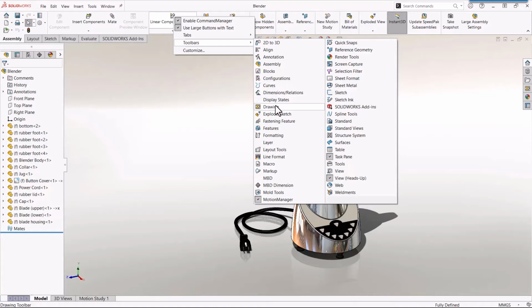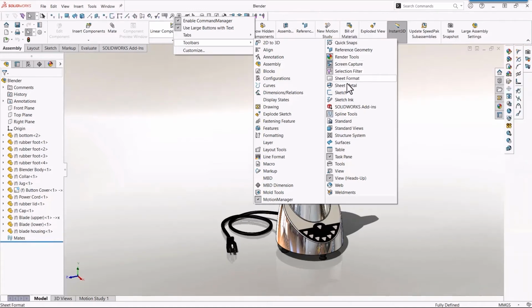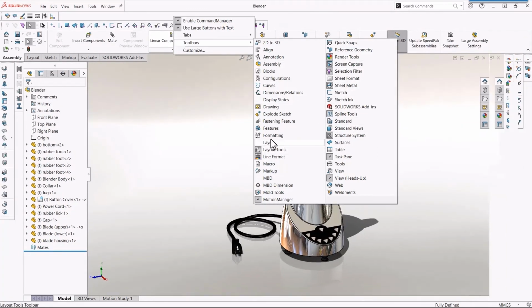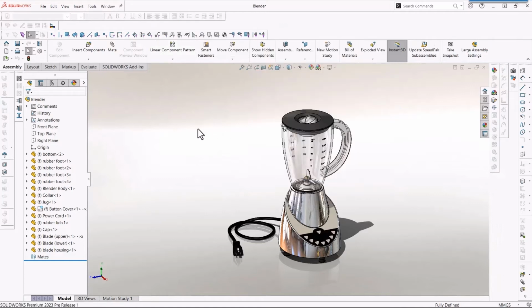Have you ever been modeling away, and as you do it, you add a toolbar from one task and then another and another, and so on, until your SOLIDWORKS screen looks like a mess? It's half the size it used to be.